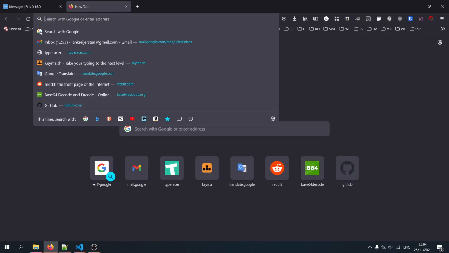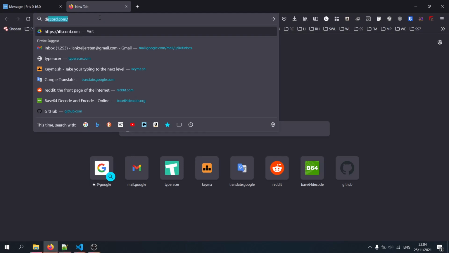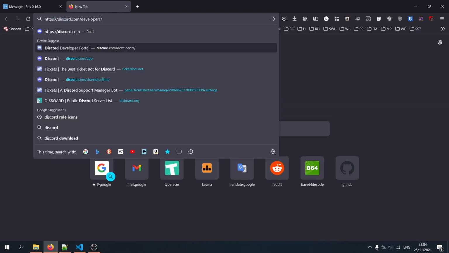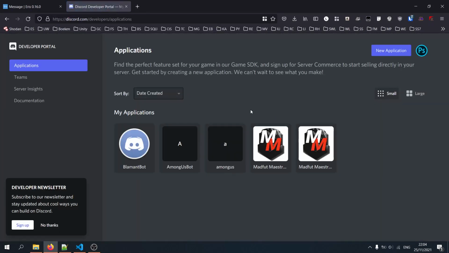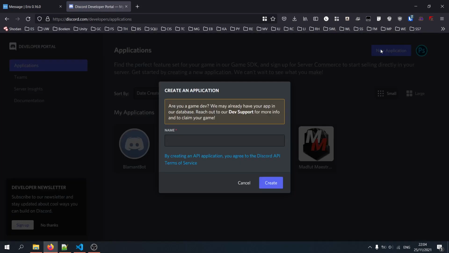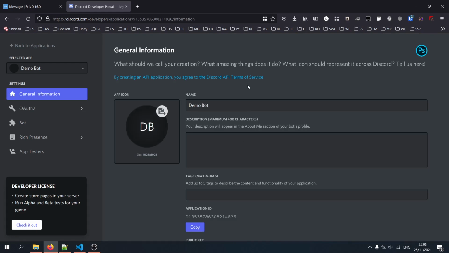Okay, what's up? I'll be showing you how to set up the bot and how to use some of its main features. So first thing you're gonna need to do is go to discord.com/developers. Then you're gonna want to create a new application and call it whatever. So we'll just call it demo bot, I guess. Hit enter. Then it's created.